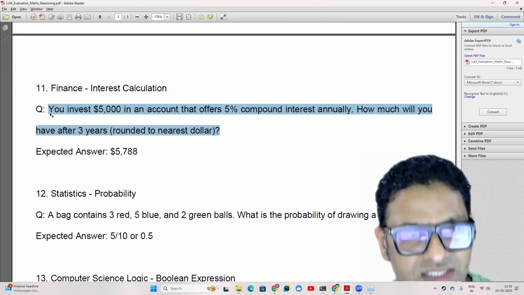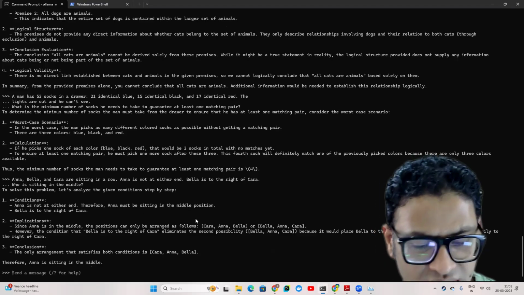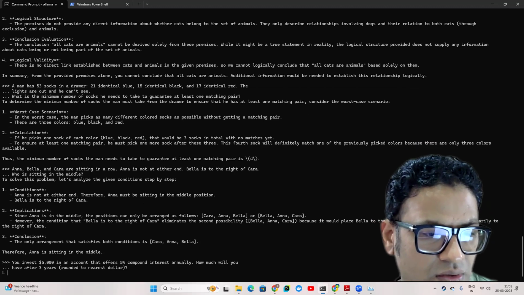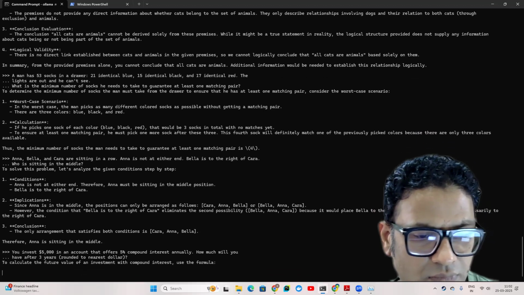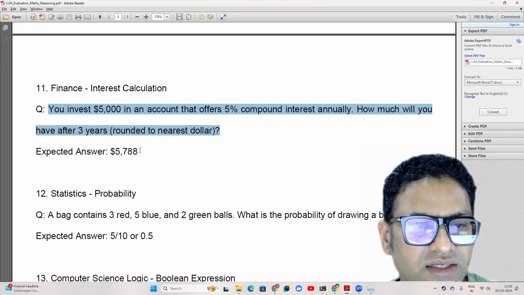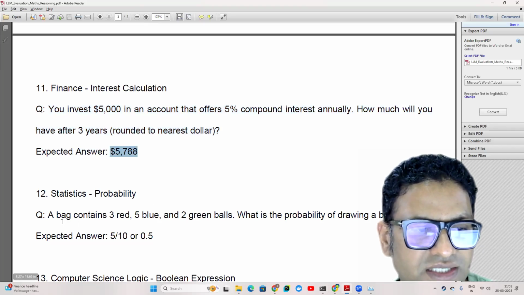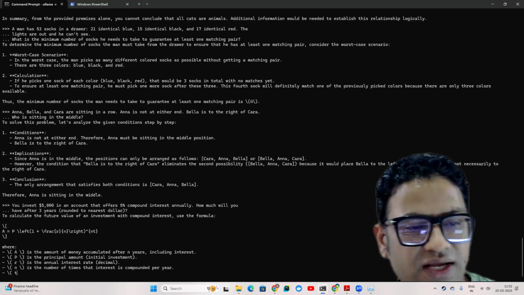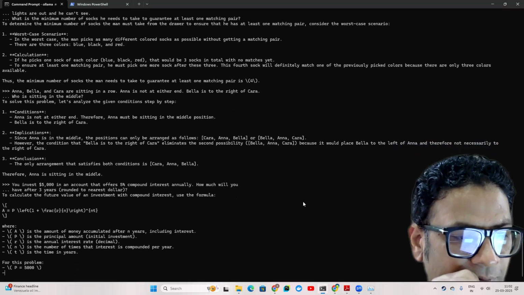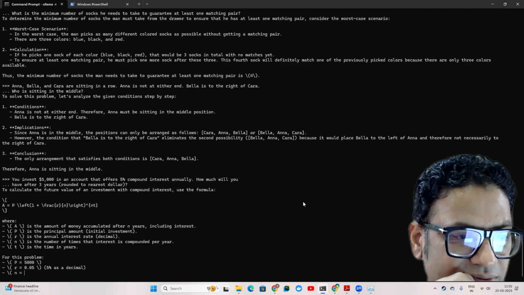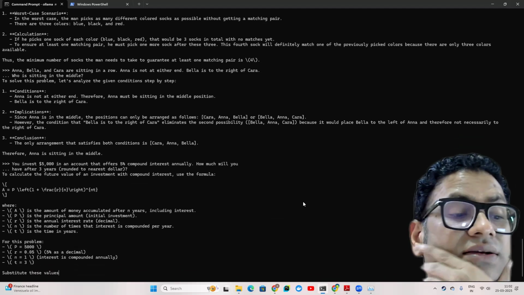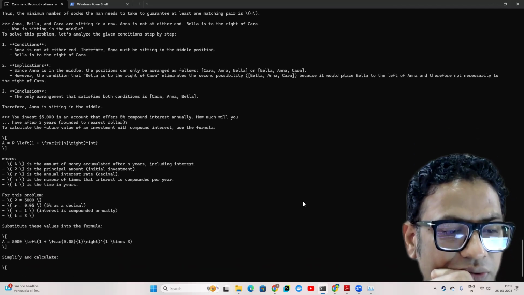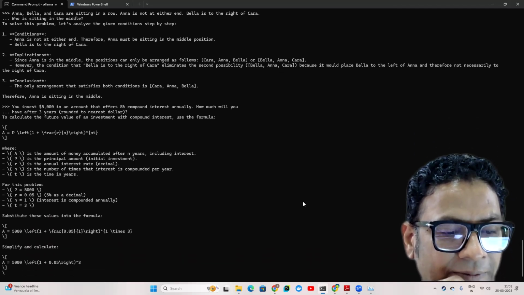This one is from finance, which is interest calculation. And it is sitting in the middle. That's also good. Okay, so we need the answer 57788. Let's see what happens. If it is not able to answer that question correctly, then we can check. Cool. So let's find the correct formula. Let's put in all those values and calculate.